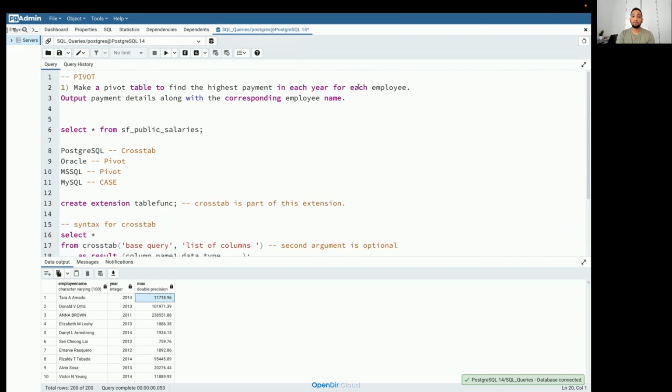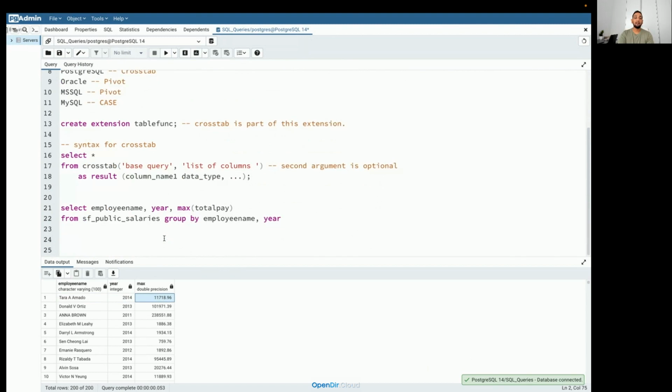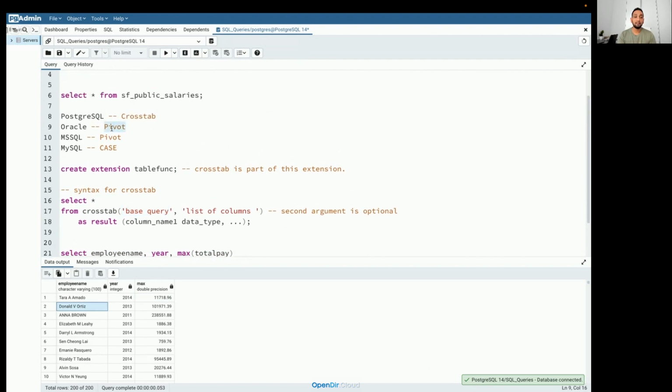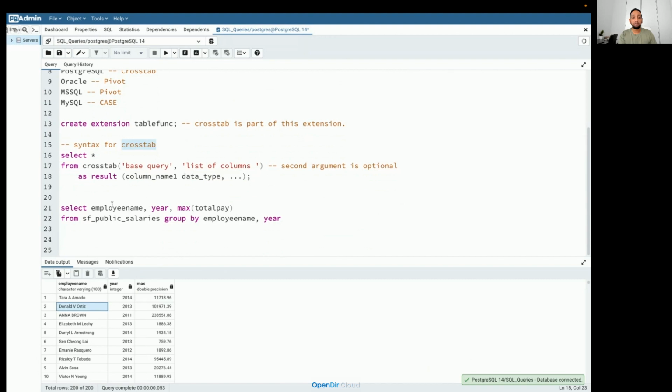I wanted to find for each employee, for each year, what was their highest salary. I have got it here, and the query is very simple. I just use the group by clause. I hope this is fine. Why we needed this is, as part of cross tab, the very first thing that we need is a base query. When it comes to pivot, we don't need to do the aggregation ourselves. The pivot function itself will do it, but pivot is not supported in Postgres. But in cross tab, we will need to do this aggregation.